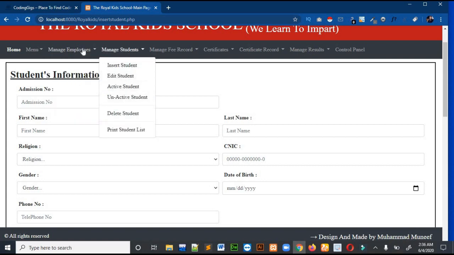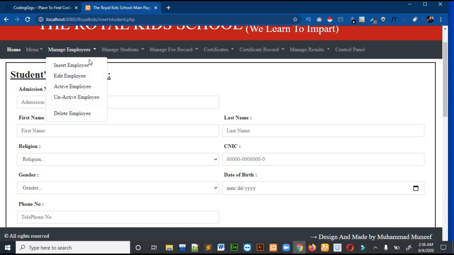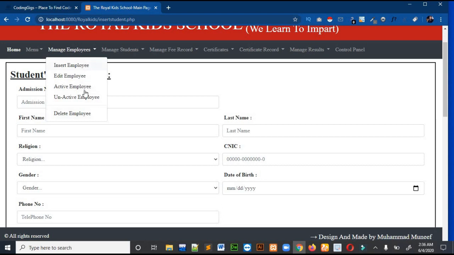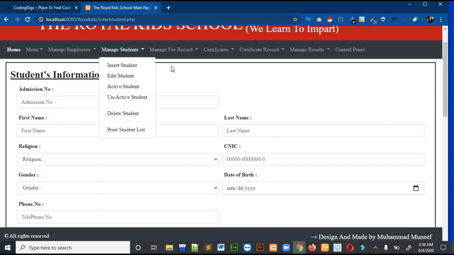So if you understand this code, you can just copy and paste it by changing the name from employee to student, and you will get the manage student functionality. So I will only show you the manage employee code. I will show you these 5 codes of manage employees, and you can copy that code to manage students yourself. And if you have any questions regarding that, you can ask me.